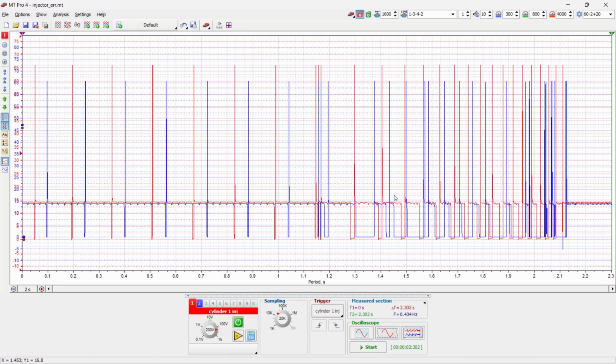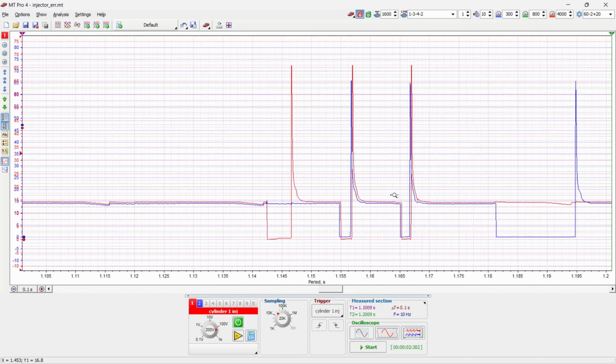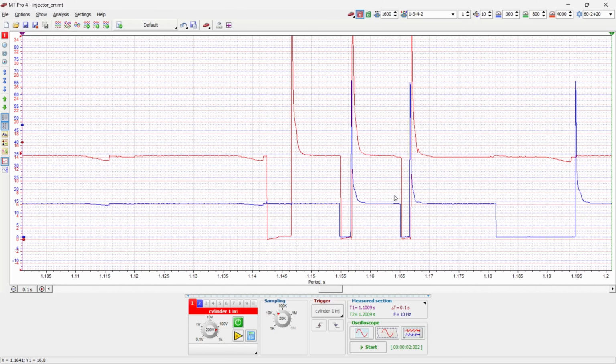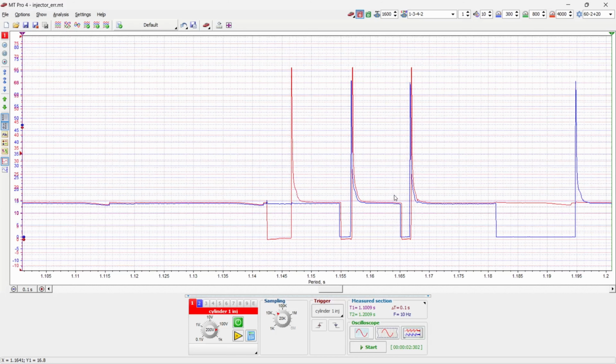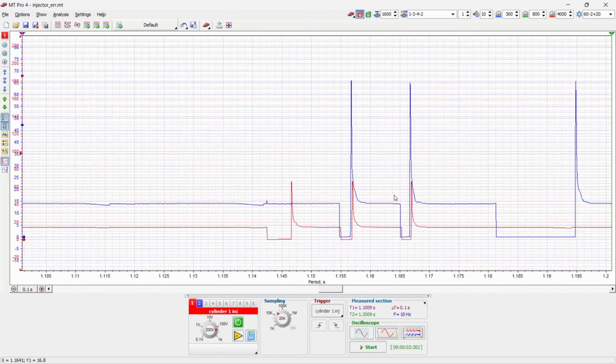And then we can also zoom vertically. So I'm going to zoom in a little bit horizontally. And now we're going to zoom vertically by hitting the Alt button on the keyboard and the plus sign. And you can see we're on channel 1, so we're going to zoom in vertically on channel 1. And we can zoom out vertically, make them real small.